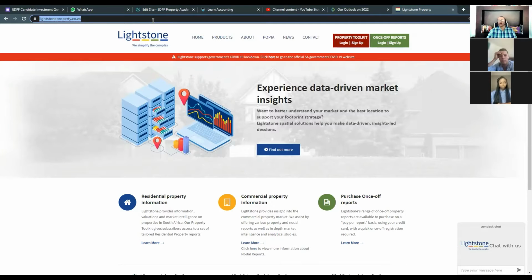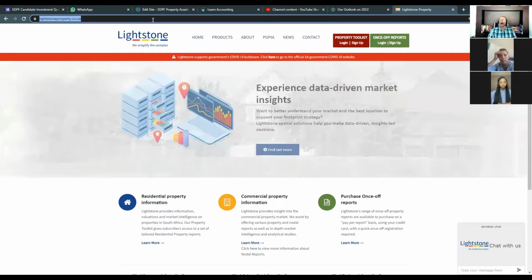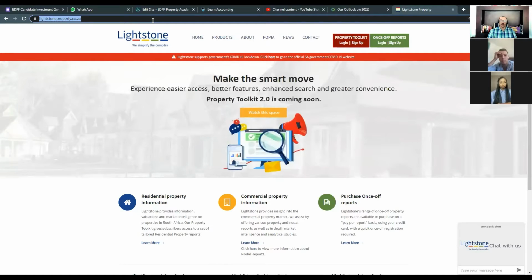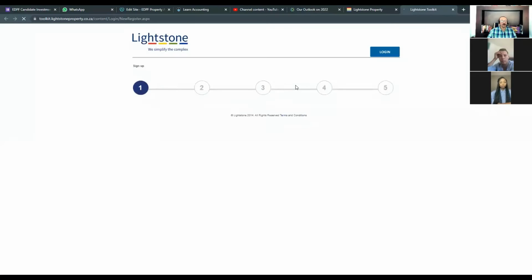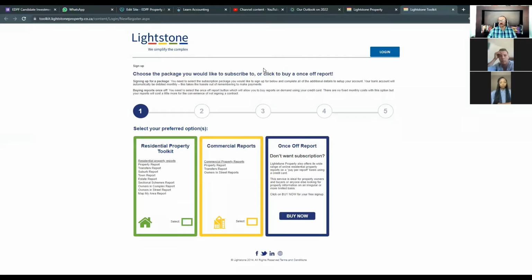But I like to use the website because there's a lot bigger space in terms of my screen, and also there's a lot more advanced features that I can use on the website. So once you have registered, for those of you who are not registered, you click on the sign up button. You then fill in all the details, you sign up, and once you become a member of Lightstone, you can then use the Lightstone package.